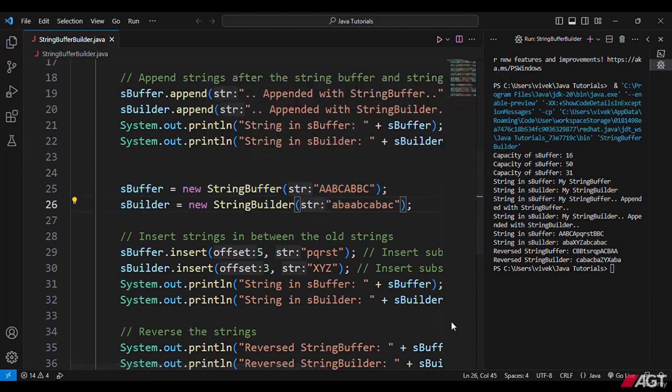So sBuffer.insert(5, "pqrst"). What is the outcome here? You can find that it is producing AABCA, then PQRST, then BBC. Why is it so? Because of positions 0 1 2 3 4. After the fourth, at the fifth position this PQRST will get inserted, and then BBC will be there at the end. So 0 1 2 3 4, then at the fifth place it has got inserted, and the remaining part of the sBuffer is there.